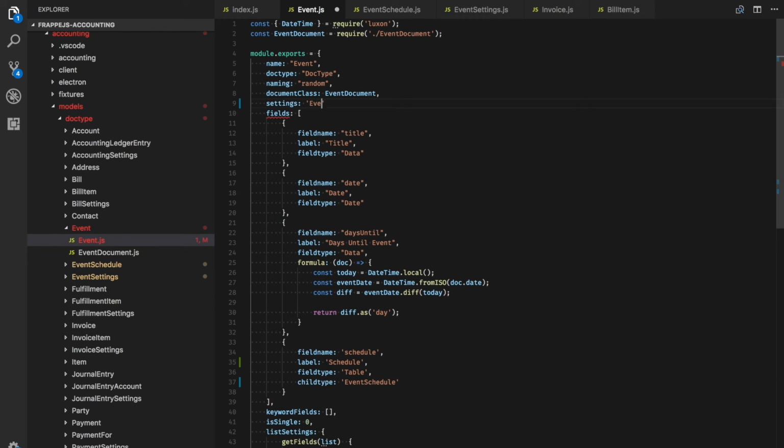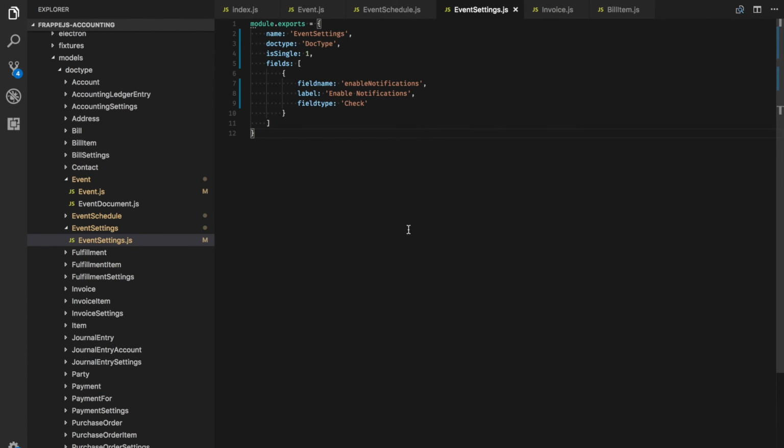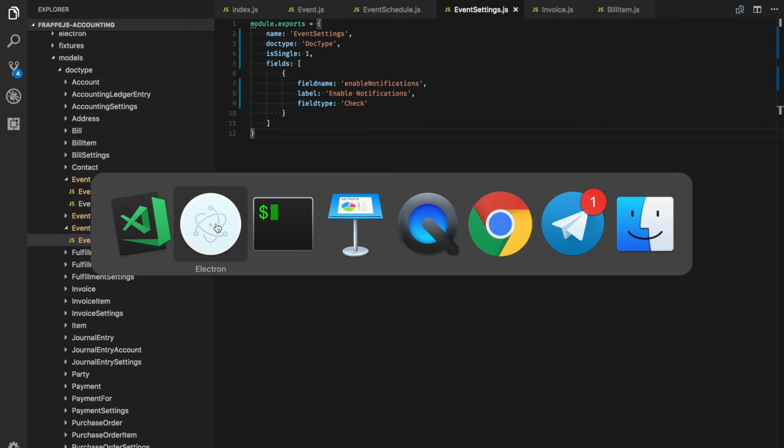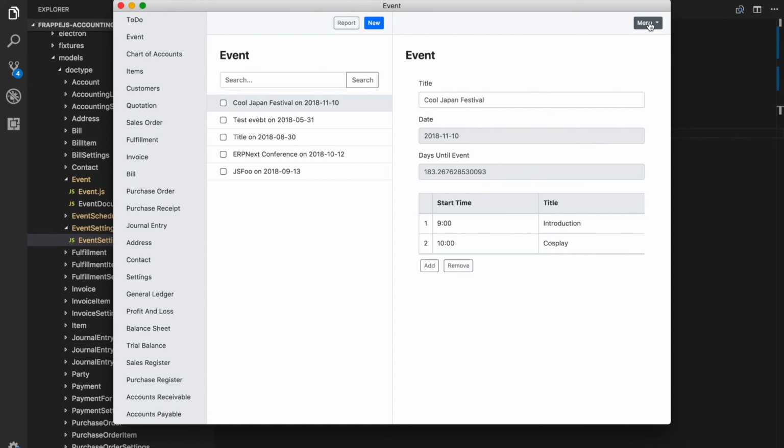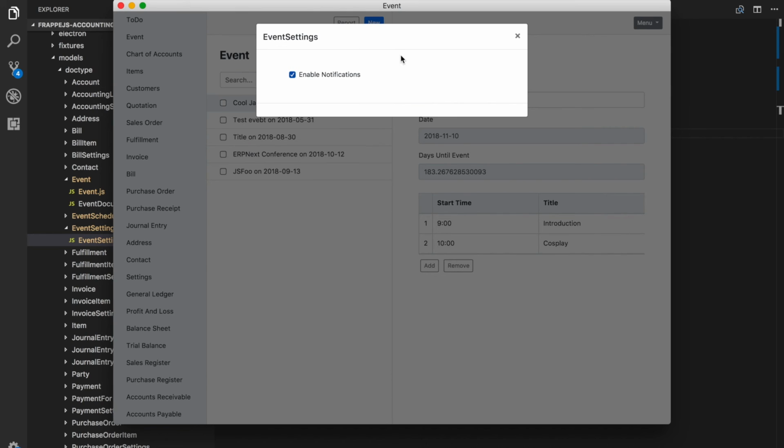and it will take the name of the DocType. So on doing this, we should have our event setting set up. So when you click this menu, you see a new list item called settings, and the fields in the settings will be rendered here. So you can use this DocType to store values which will be global to the event DocType.